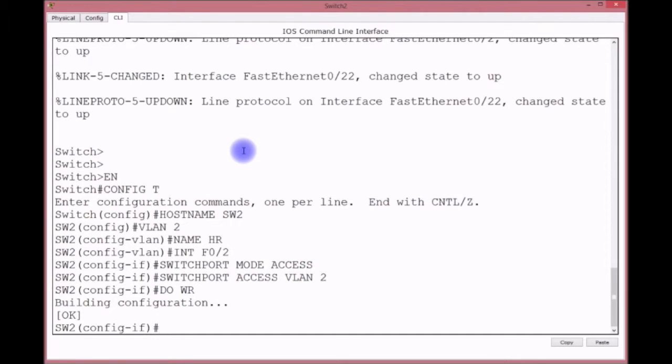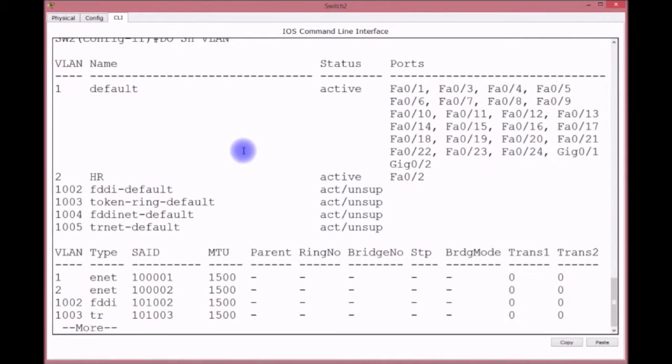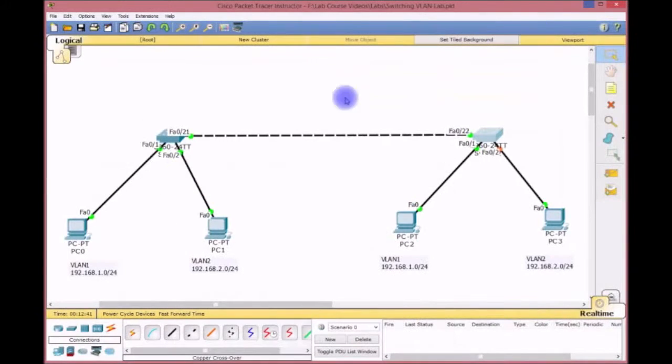Do WR to copy. Well, obviously, you will go back to privilege mode. Do show VLAN. And let's make sure it's there. All right. So we have our HR VLAN in VLAN 2. And obviously, the other computers on VLAN 1. So let's go ahead and go to our PCs now. You can see here it's still amber. We've got to wait till it turns green for it to actually work. Spanning tree doing its thing. As we go along the switching course, I'll show you how to get rid of that.